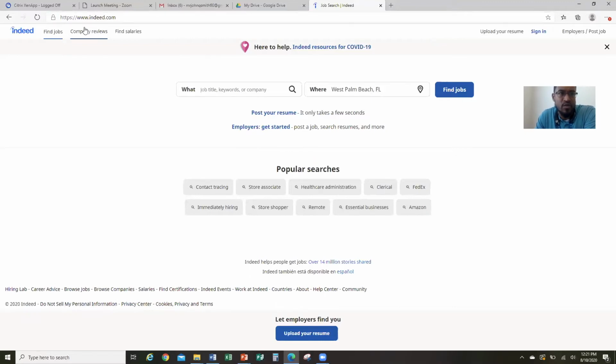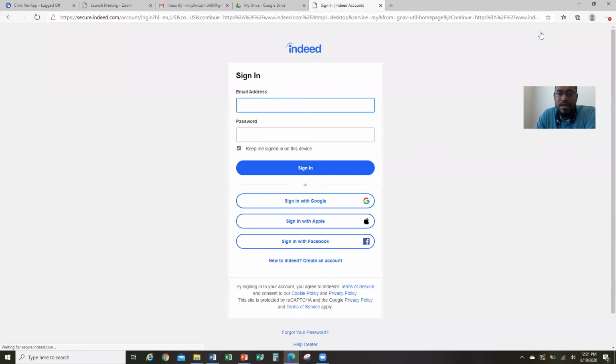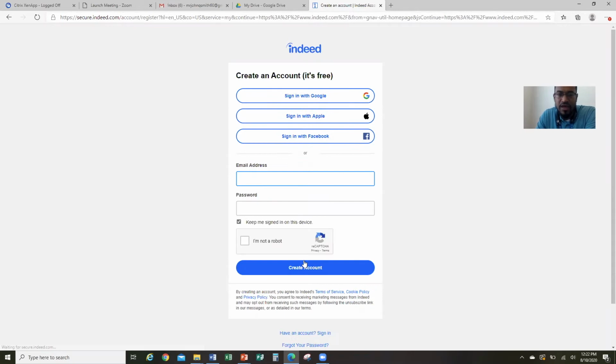So as you can see, we are at www.indeed.com. We are going to go to the top right-hand corner and click Sign In. This is important because normally it would say Create Account, but it doesn't say that on this website. So we're going to say Sign In. Now, we're going to assume we don't have an account yet, so you're going to come down to where it says New to Indeed, Create an Account. You're going to create an account.